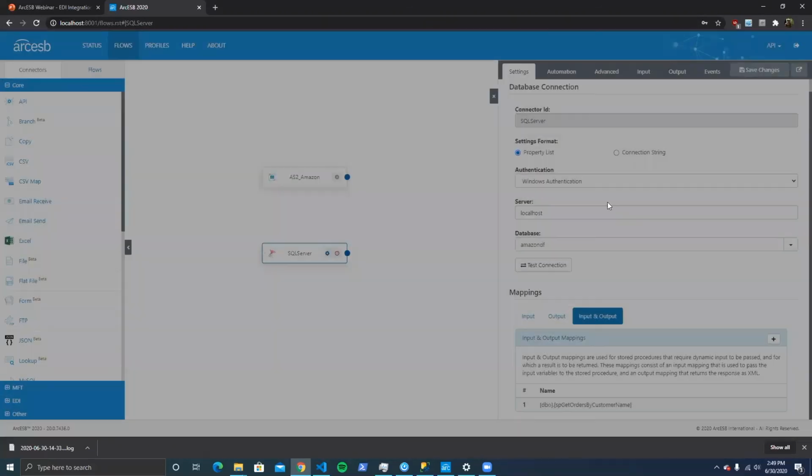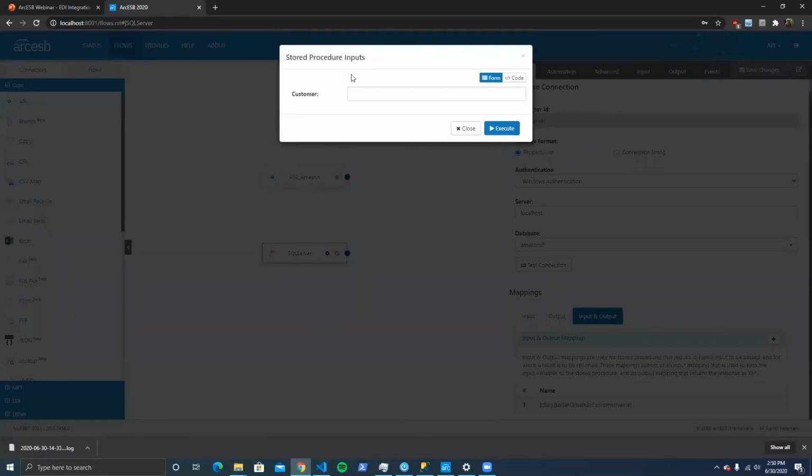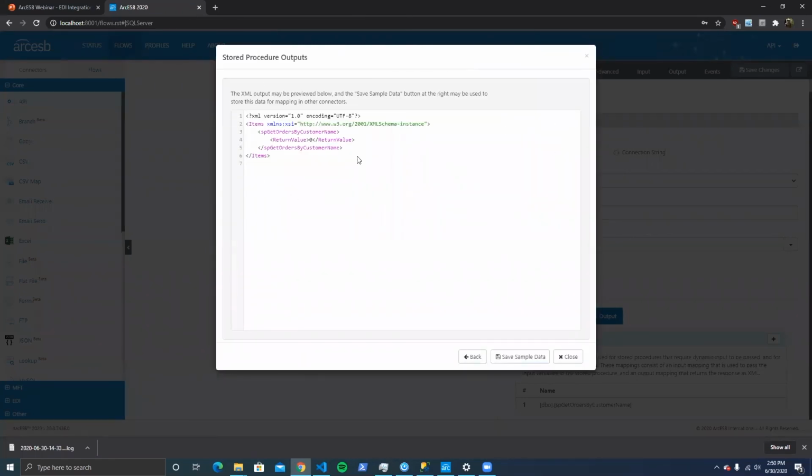So to do that, I'd recommend using our very handy feature, show sample data. This is going to allow you to actually invoke the stored procedure with some set of test input. For instance, here, the only input parameter is customer. So if I type in a garbage customer name and execute the stored procedure, it would show you what XML the connector would spit out. Since obviously there aren't any customers there, it's not returning anything. But you can use this to run some test queries against that stored procedure, see what that output XML would look like, and then use that test data as a template to map to or map from.